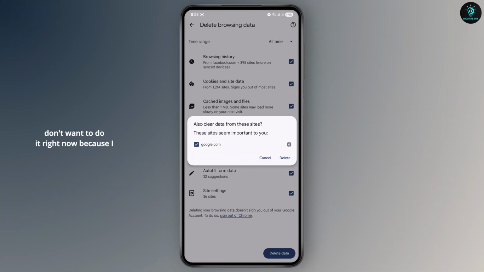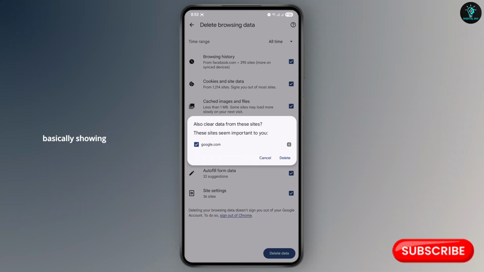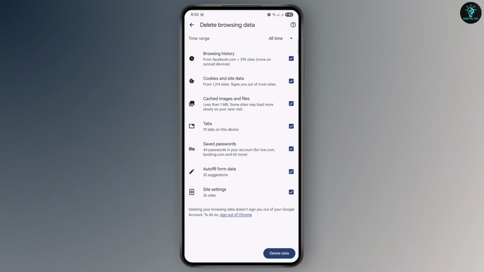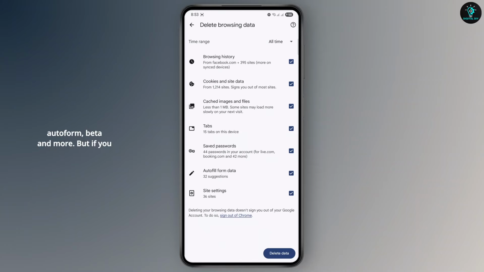I don't want to do it right now because I need some of the stuff. So I'm just basically showing you guys how to do it. Now you basically have to tap on delete and all of the data will be deleted from your account. This includes all of your browsing history, cookies and site data, your cached images and files, tabs, saved passwords, autofill data, and more.